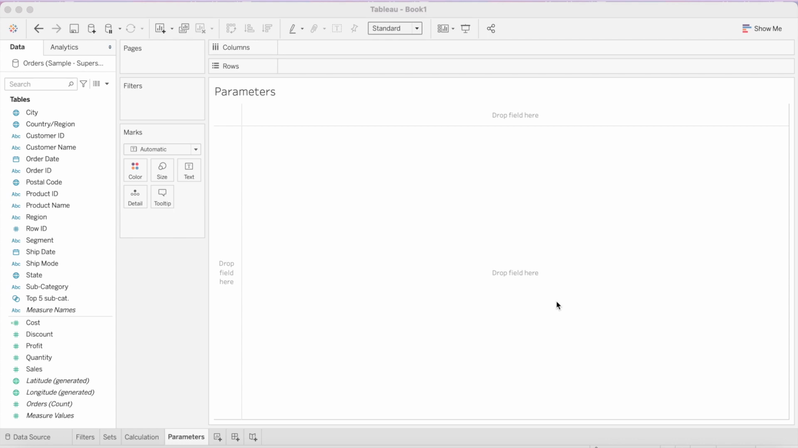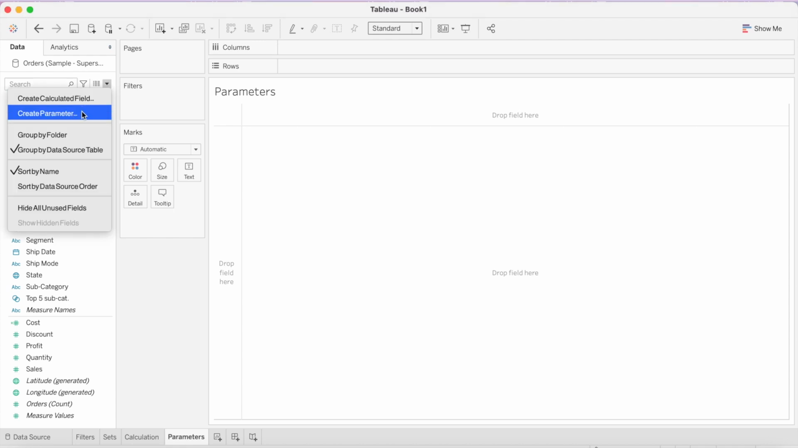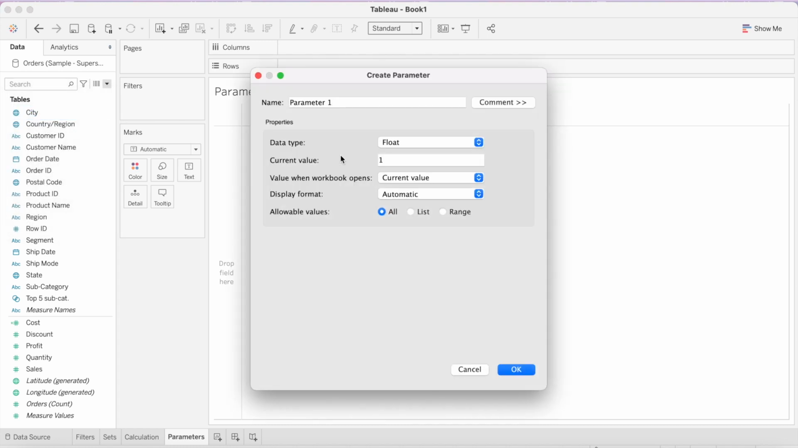To create a parameter, let us click on the down arrow here on the left hand side of the pane and select create parameter. Once we click create parameter, we get this dialog box with this menu here. Let us just have a quick look at the menu.